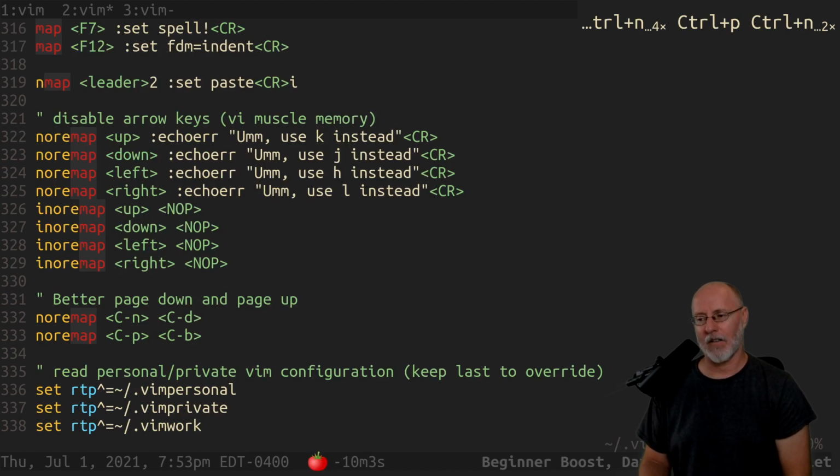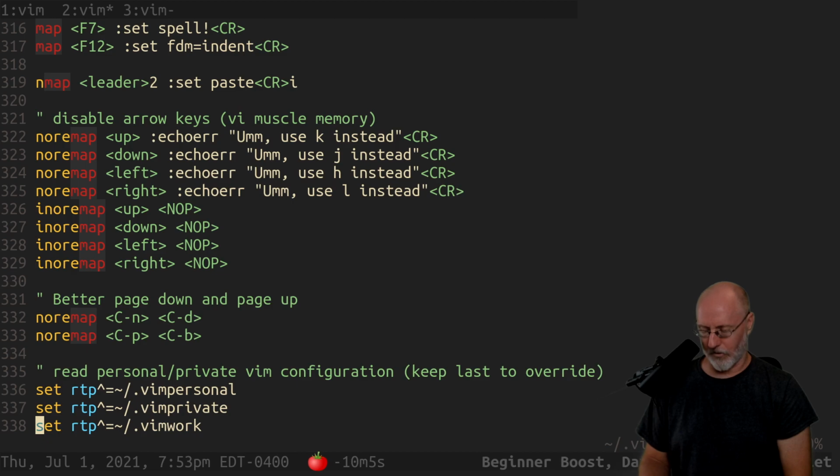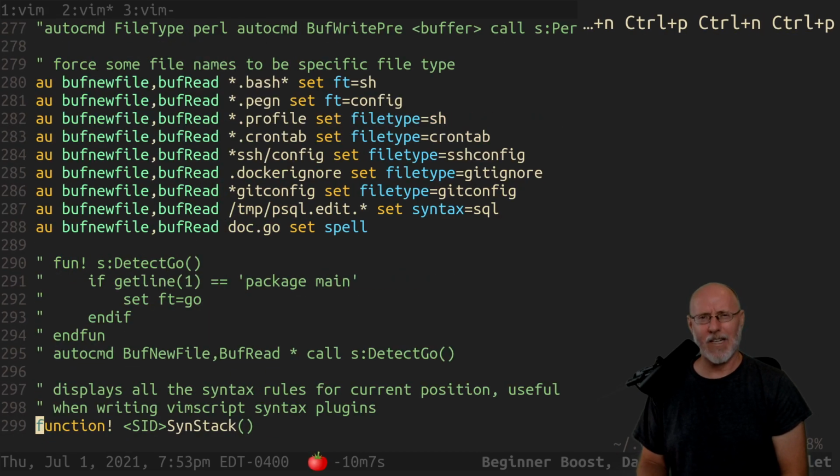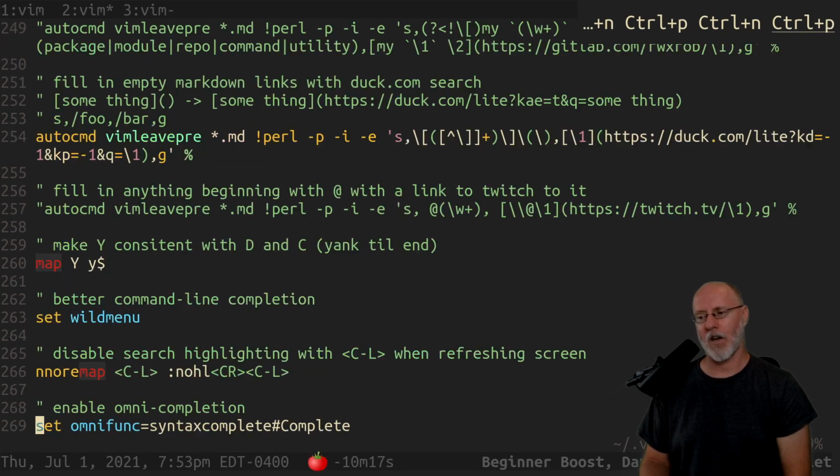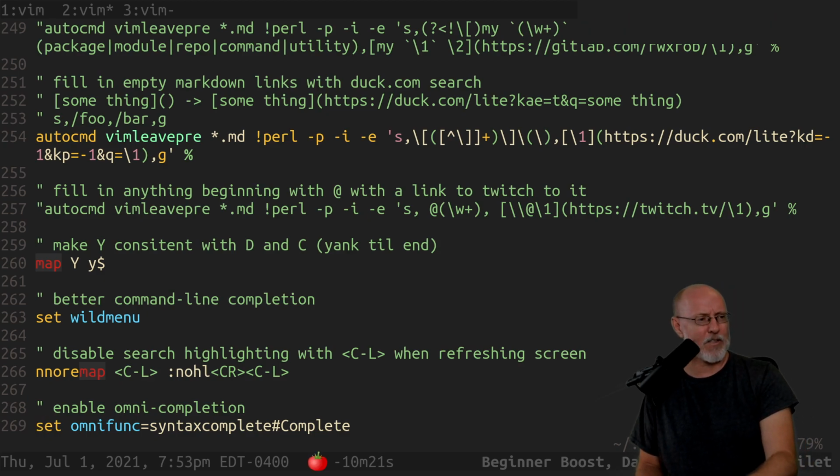Control N and P are pretty common. There's even a Spotify client that does the same thing. IRC uses that to go through the different rooms. So Control N and P are pretty common for up and down in different things. So it's probably good to memorize that one.